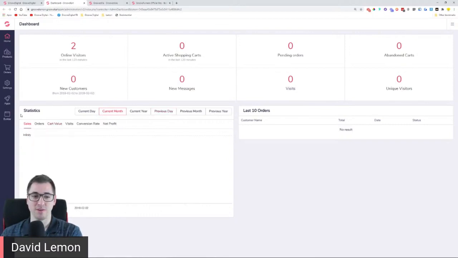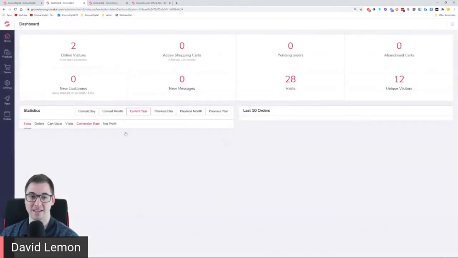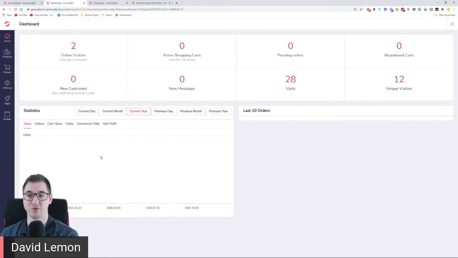Good. You will see statistics of sales, orders, cart values, and so on by different standards, by previous month, previous day, current year, and so on. It is very cool to have everything at the same place over here, because when you just log into your store, you want to see if something happened, if something was modified.